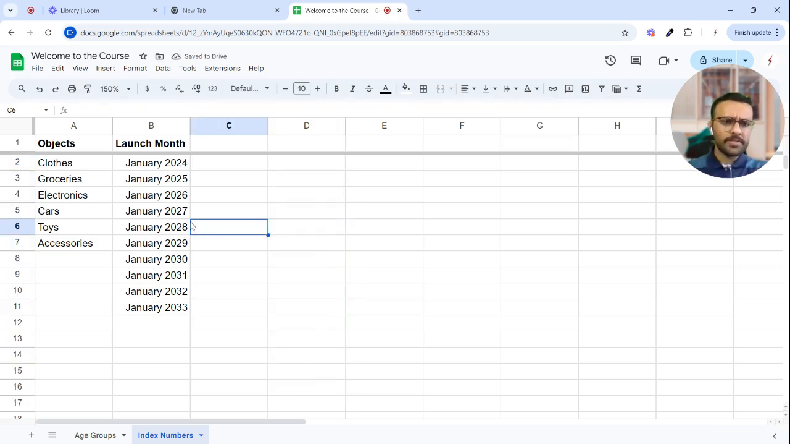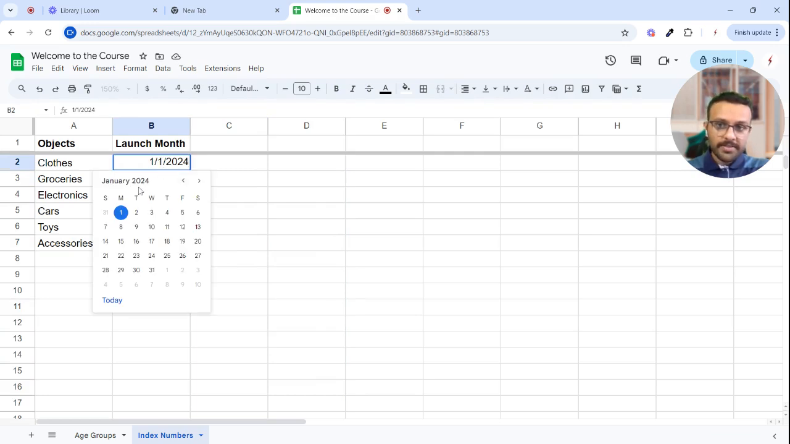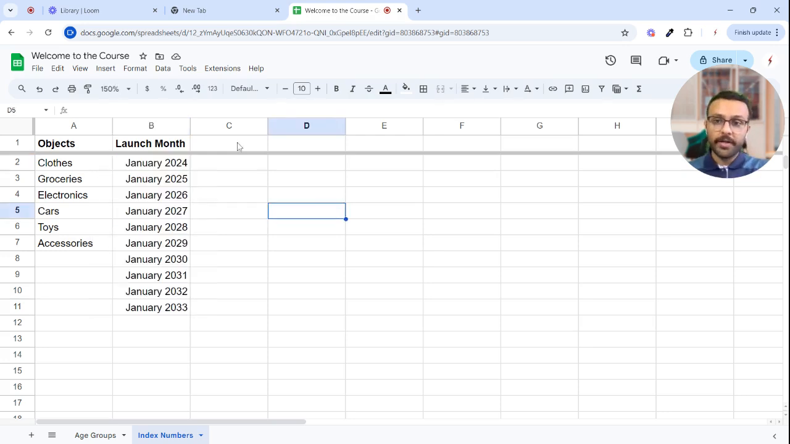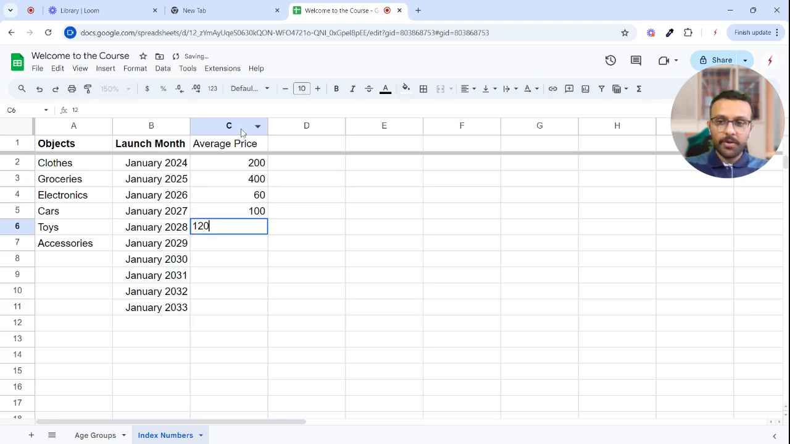Now, one thing you may notice is that when I was double clicking on this, it automatically understood that this is a date format, right? This is where Google Sheets number and date formats come into the picture. Let's say there is an average price over here, and these are 200, 400, 60, 100, 120, 150, etc. These are not actually just random numbers, right? These are prices. So I can change the format over here.